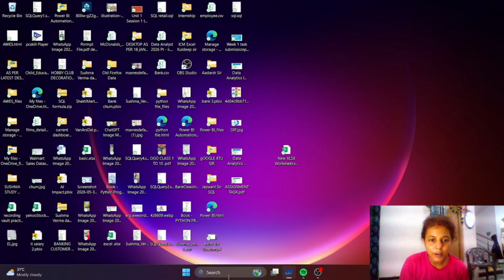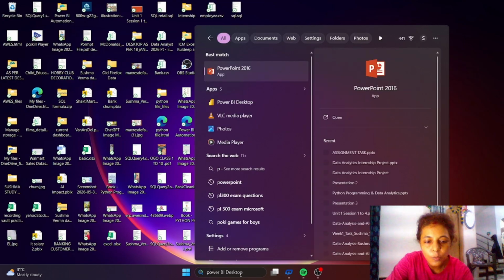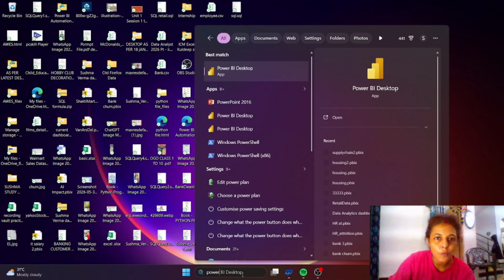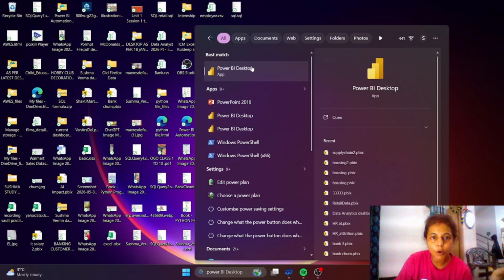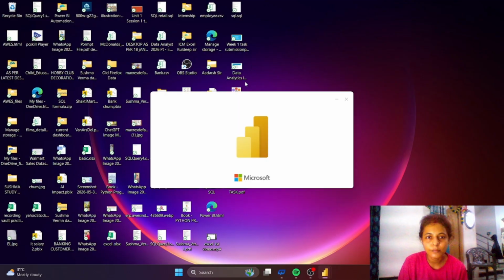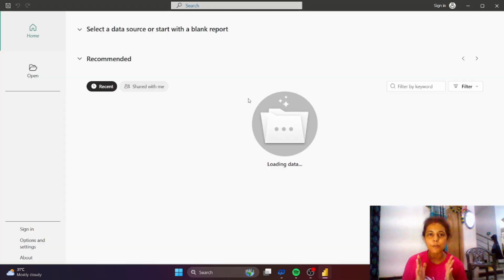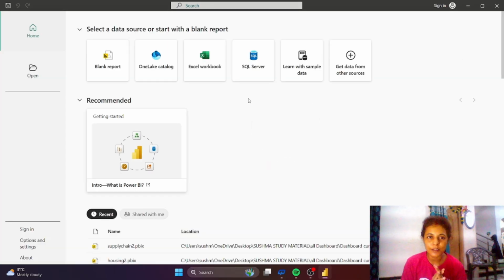So first of all, I'd like to search where my Power BI Desktop app is. So search here: Power BI Desktop. So here's our app. Power BI Desktop is going to open, and we are going to do practical things in Power BI.